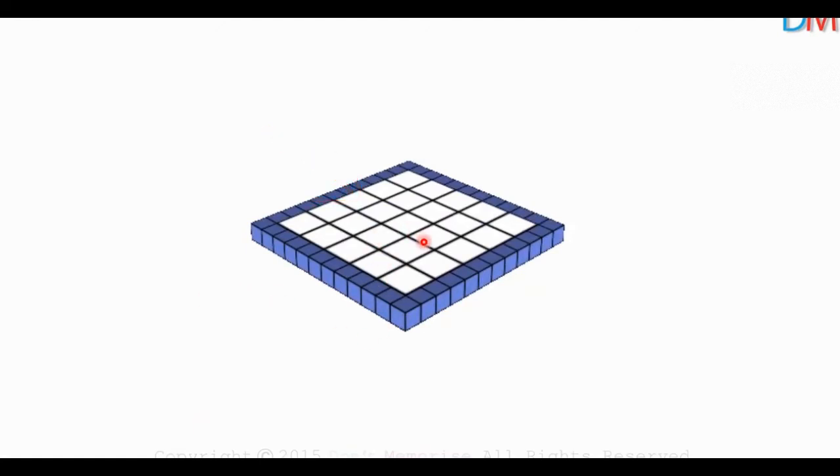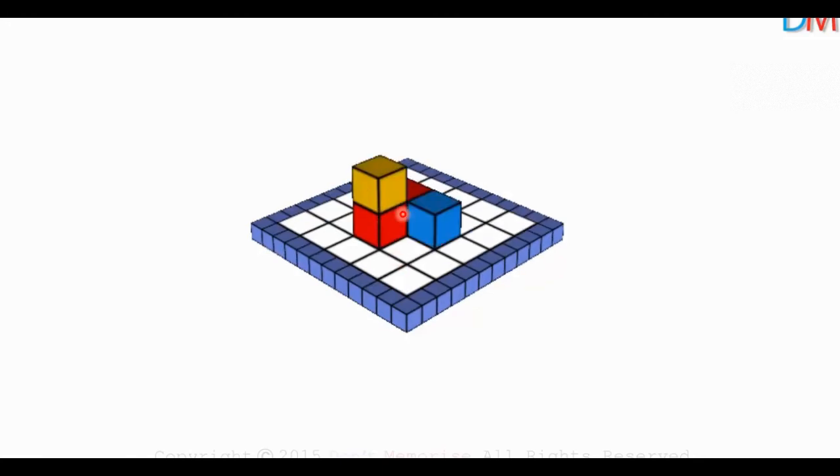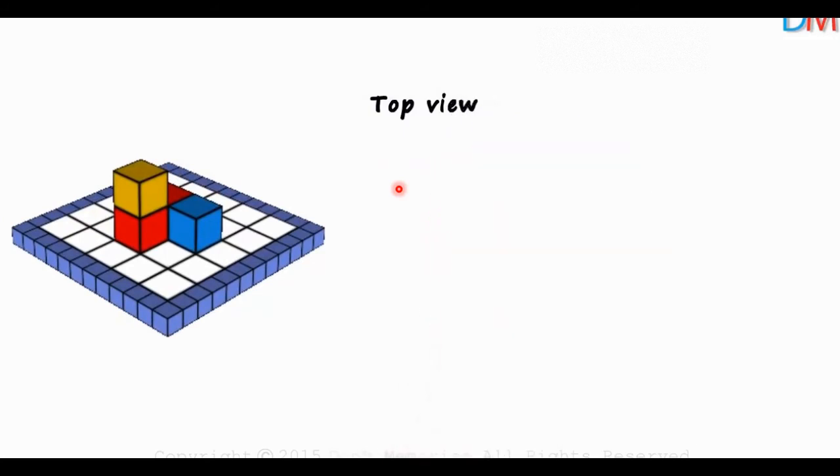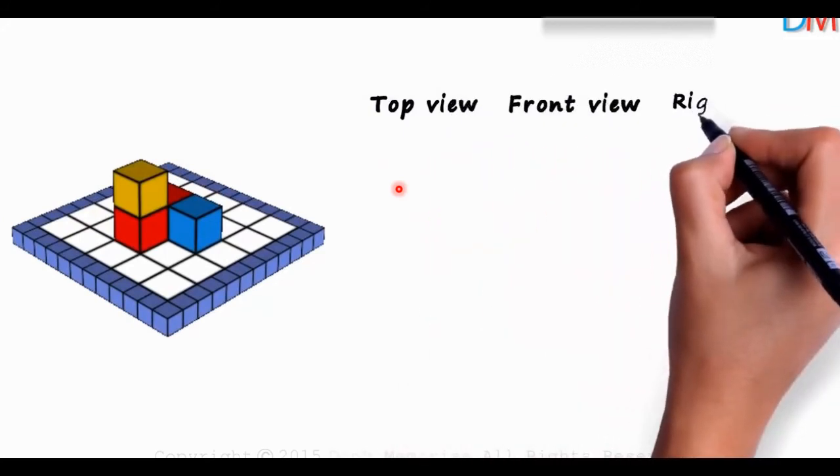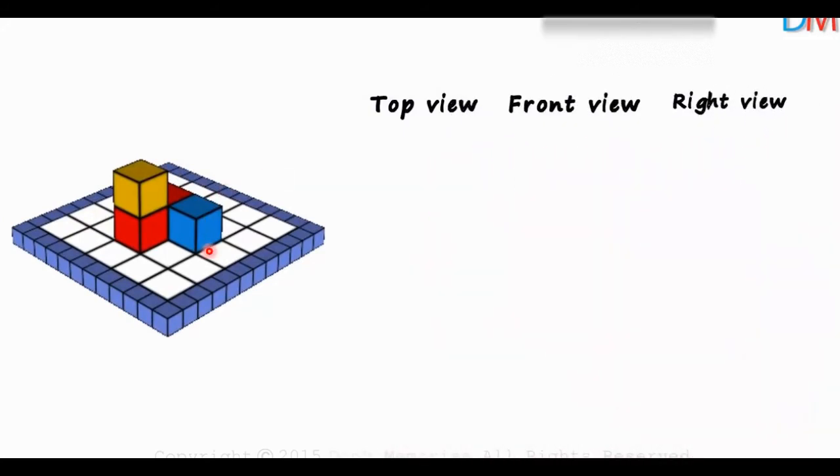Now we are going to place some cubes. Here at the bottom there are two red cubes. In the upper part, one yellow cube, then on the right side one blue cube. We placed them like this, using building blocks. Now we are going to draw the top view, front view and right view of this shape.